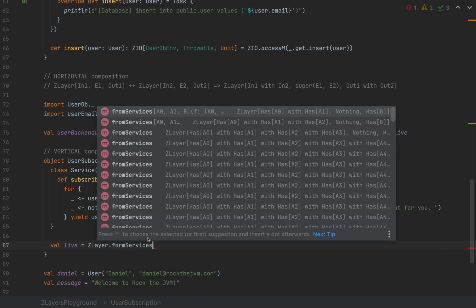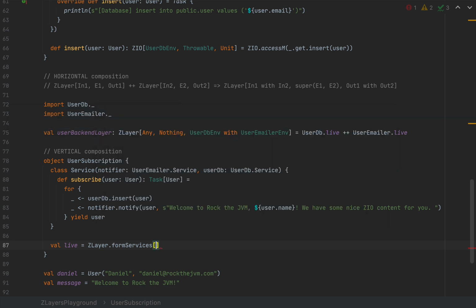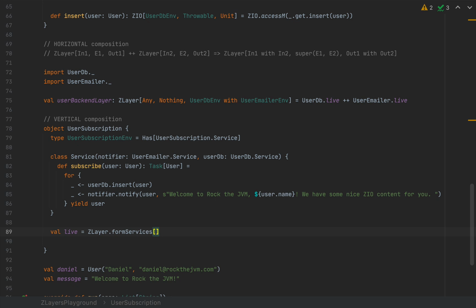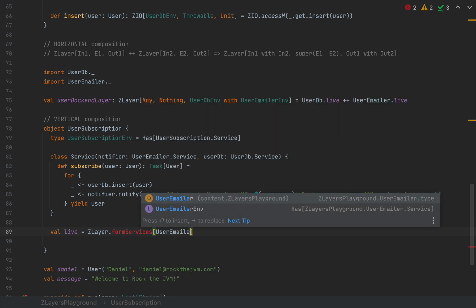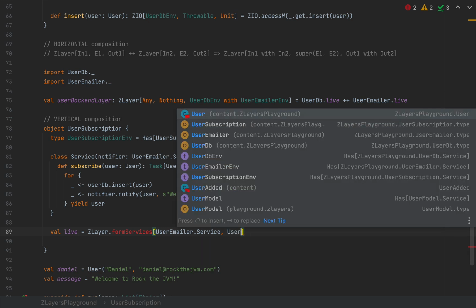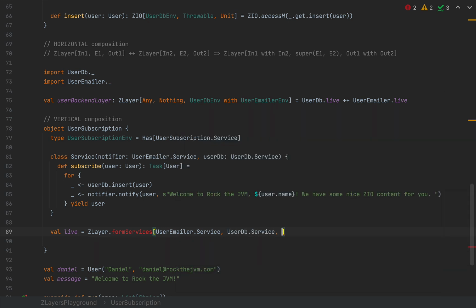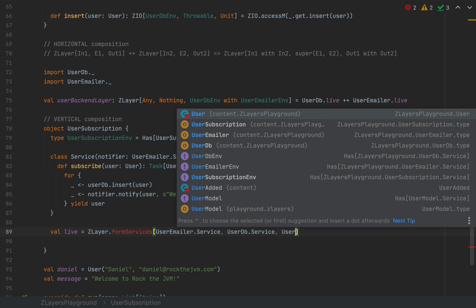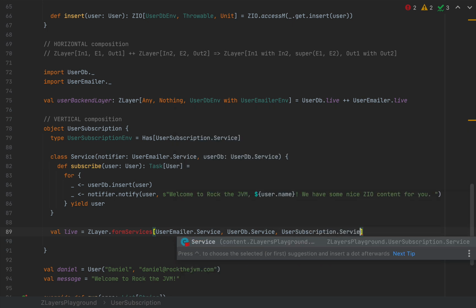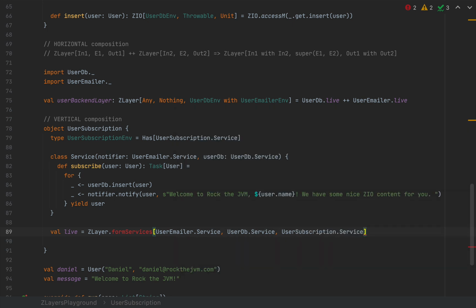And from services has very, very many overloads because there are many combinations of types that you can have. So I'm going to use two type arguments, and I'm going to return a third. So in the type arguments, I'm going to say UserEmailerService, UserDBService, and the third type argument is UserSubscriptionService. And now with these three type arguments, I need a two-arg lambda that takes a UserEmailerService and a UserDBService and returns a UserSubscriptionService.